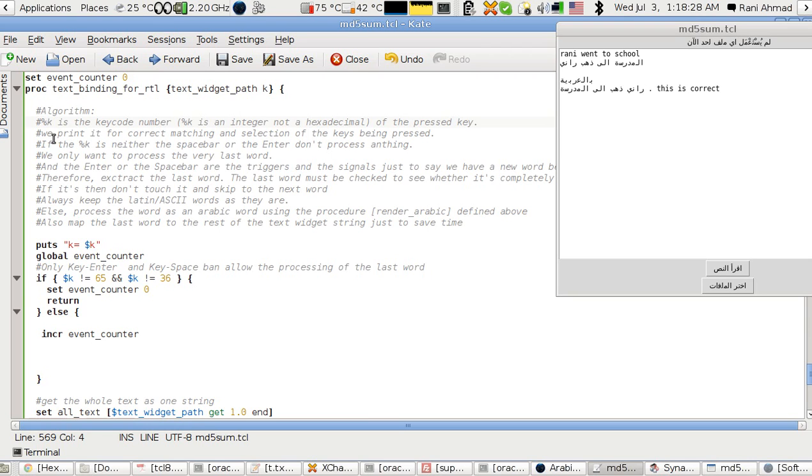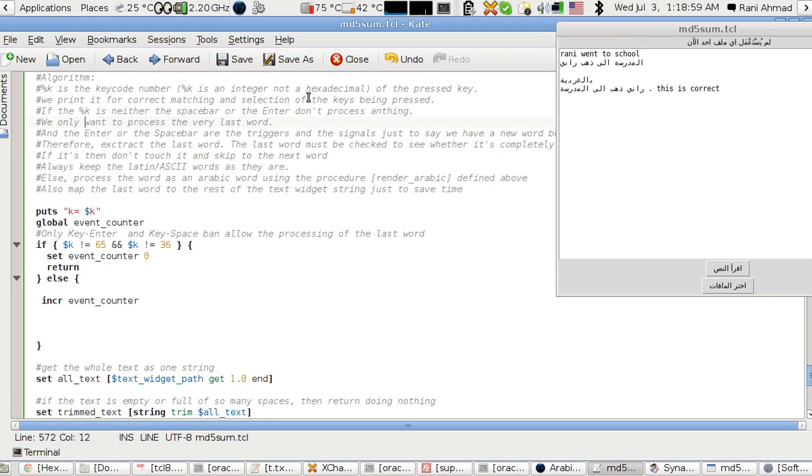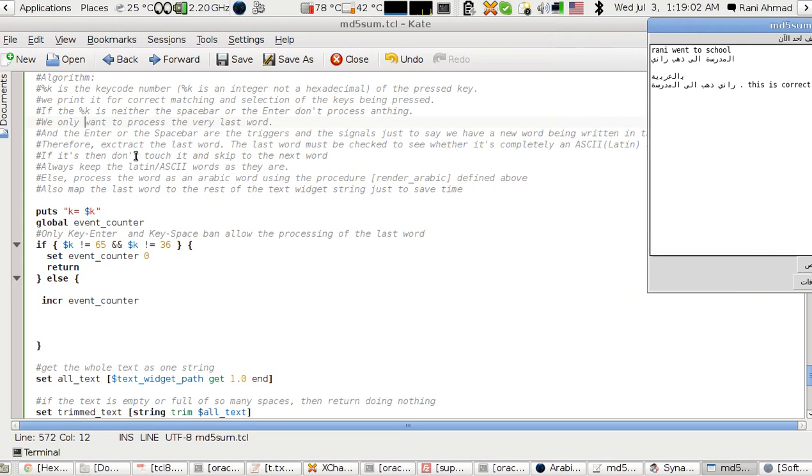Now we printed it for correct matching and selection of the keys being pressed, just to select the correct ones. Now if the %k, the key that's being pressed, is neither the spacebar code nor the enter code, don't do anything. We only want to process the very last word, so let's go down more, and we'll do the details later.